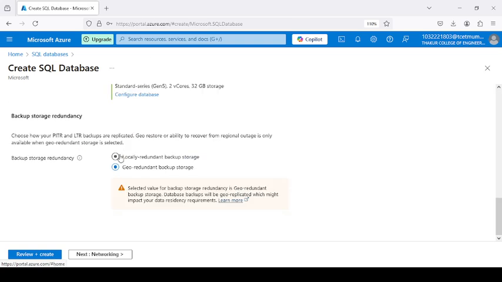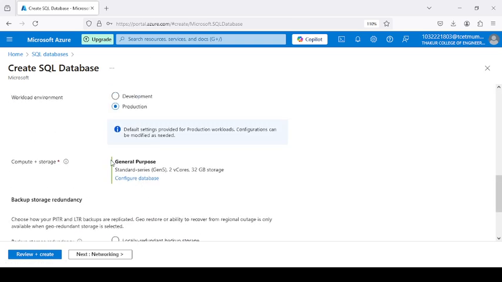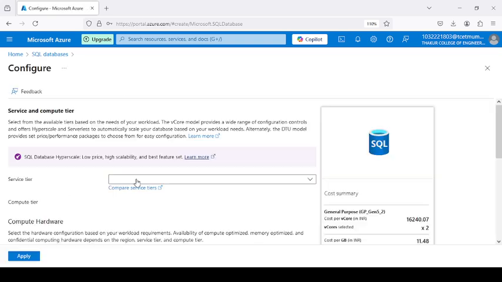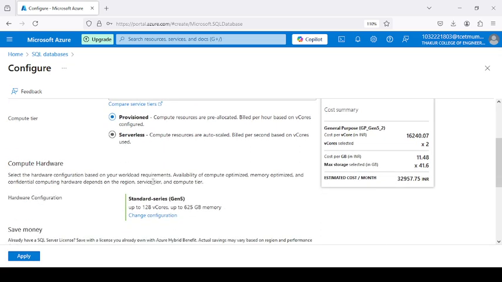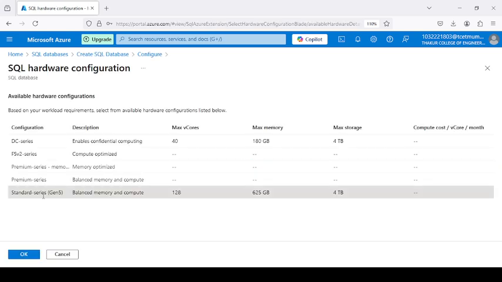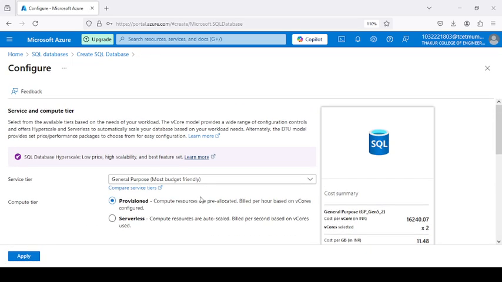Now you can check here, you have to configure your database. If you select this size, then it will be overcharged. So you have to go with the configure database option. Here is also an option for configuring the database, and you have to select the standard size.